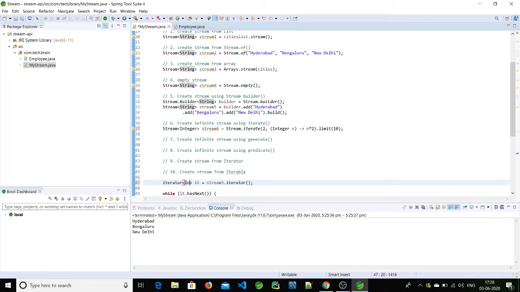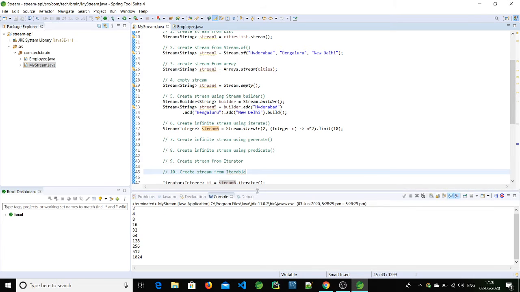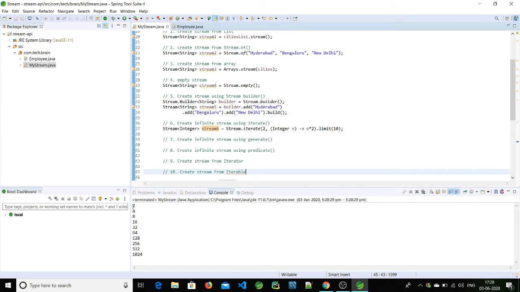This is of integer type, and this is stream 6. Let's run this and let's see what values it has generated. See, it executed 10 times and it gave the values. The first value we have given is 2, that is added to the stream, and for the second value it applies this function, and whatever the return is, that would be the input for the next time, and that will be added to the stream.